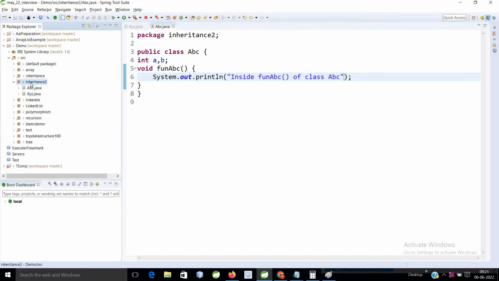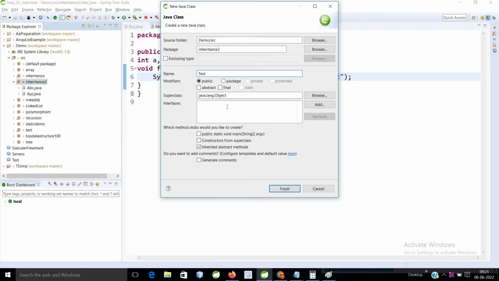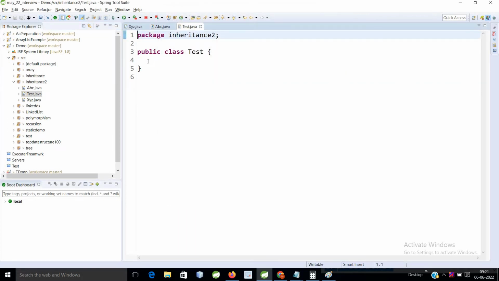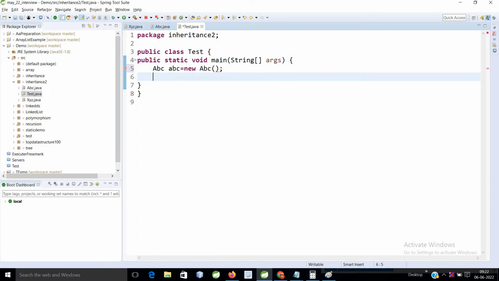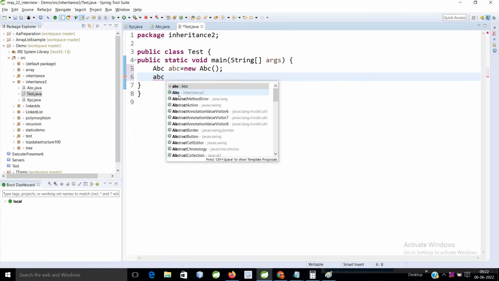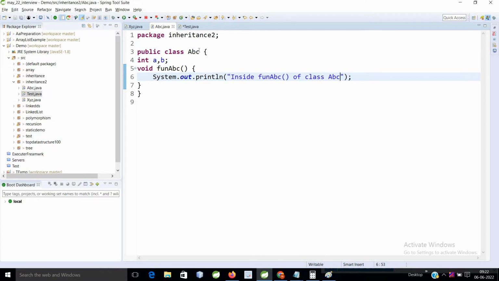So I will create one test class here to demonstrate the inheritance. Here I will create one main method. I will create object of child class. Child class is nothing but our ABC. ABC is equal to new ABC. With ABC, if you create an object and you want to access the parent class property, you should be able to access. But here, I'm not able to access the parent or XYZ class property. Why? Because I have not used this extends keyword.